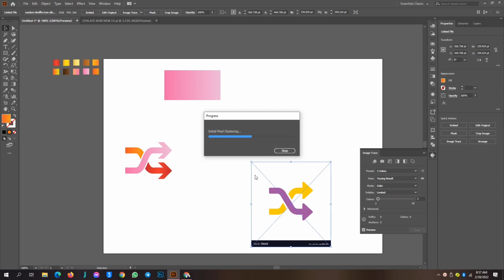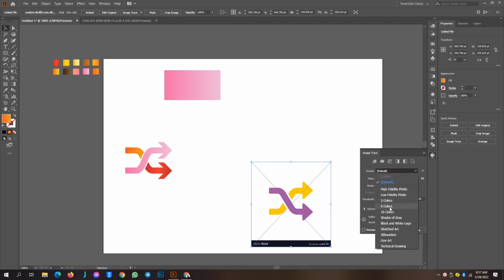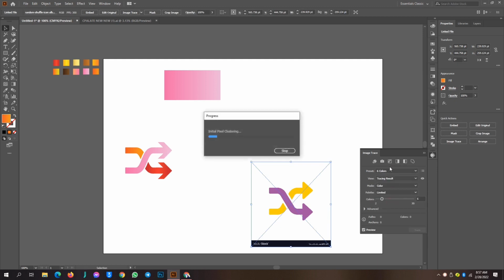So this is taking too long. I take time to explain my tutorials. I'm very sorry about that, guys. I'm trying to be as fast as possible. So we see we have 3 colors selected and we lost one of the colors. What we are going to do is select 6 colors this time around. So we select 6 colors and watch it cluster once again.